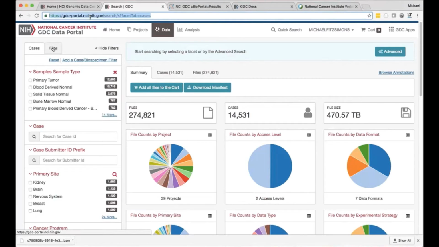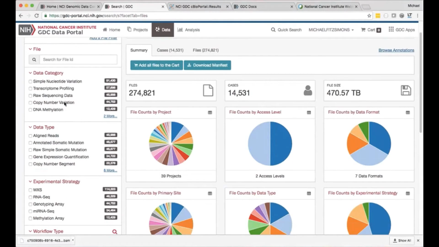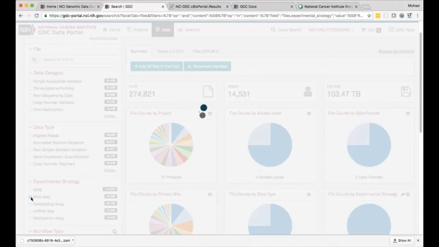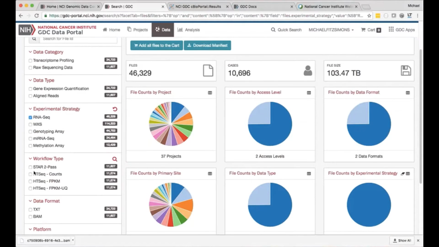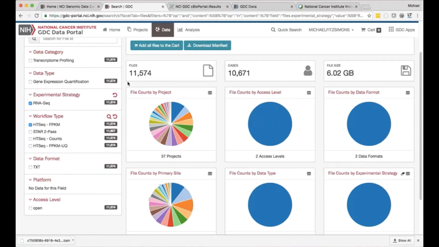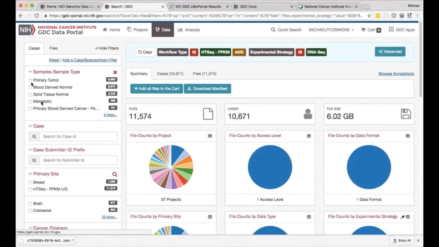All right, so back to the facet filters. For experimental strategy, we're going to go with RNA-Seq this time. We have a couple of different ways of counting gene transcripts or reads. We're going to look at just standard FPKM today. And then we're interested in the primary tumor results.